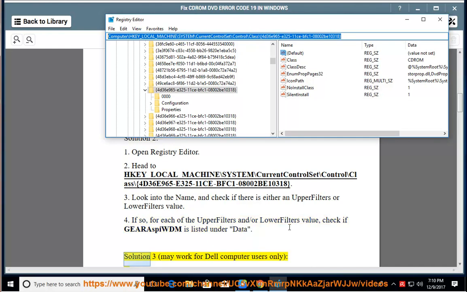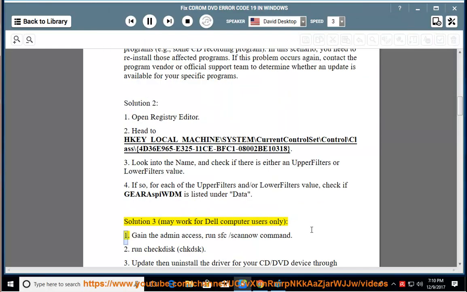Solution 3, may work for Dell computer users only. 1. Gain admin access, run the sfc /scannow command. 2.